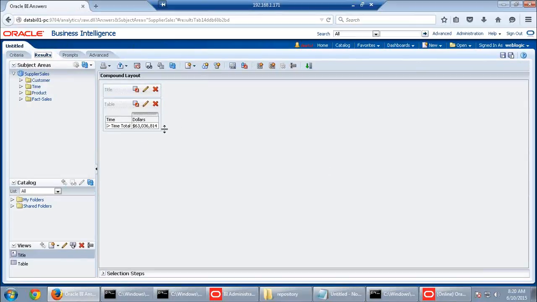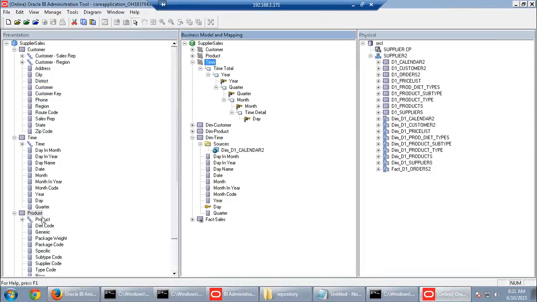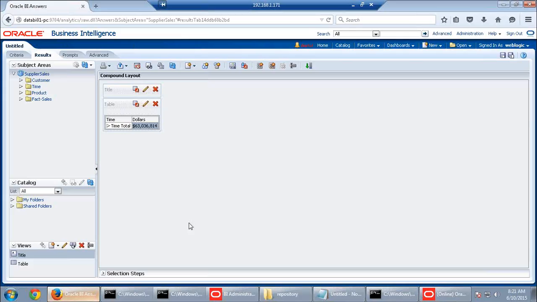Okay. So with respect to time, the total dollars are 63,036,814. Yeah, quarter was missing, right? At the same time I pulled it up, it was unable to resolve it. So quarter we should pull, save the changes, pull in the time hierarchy back again. So it will understand. So what happened?